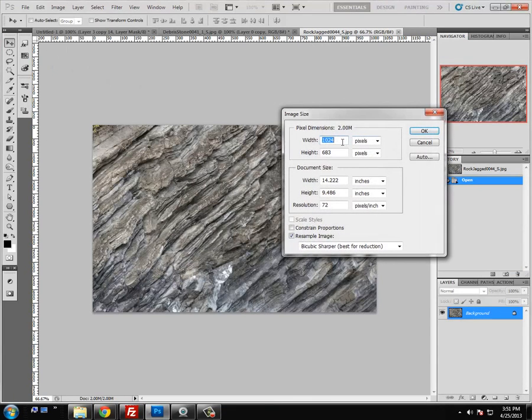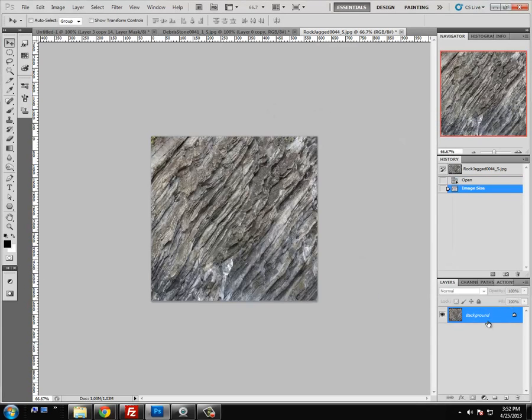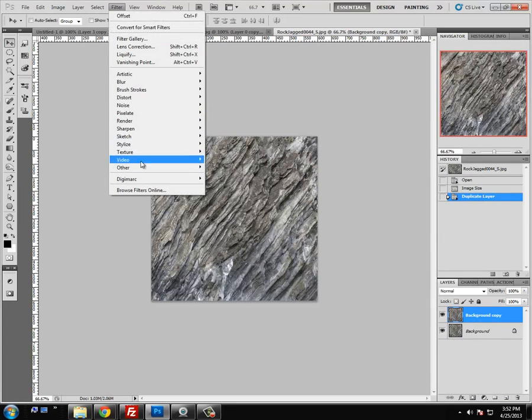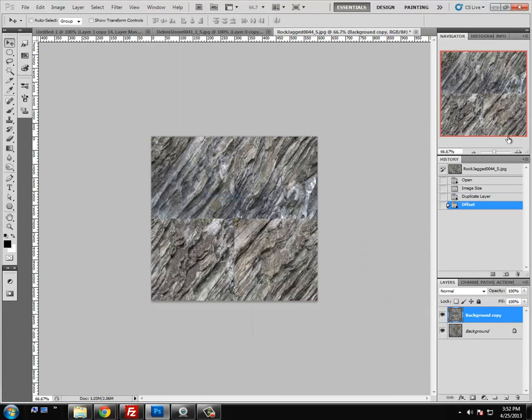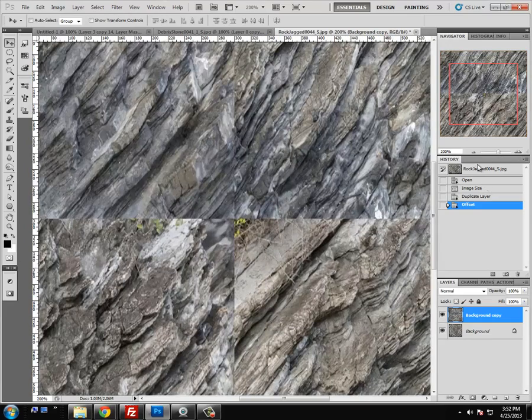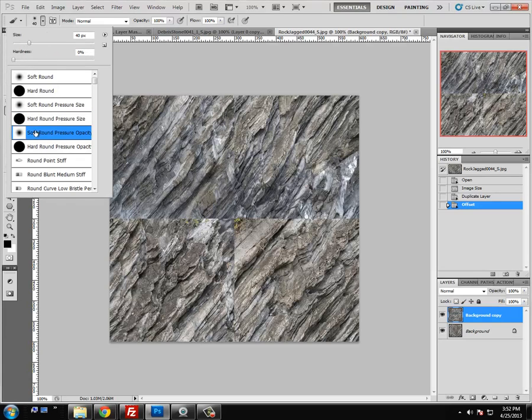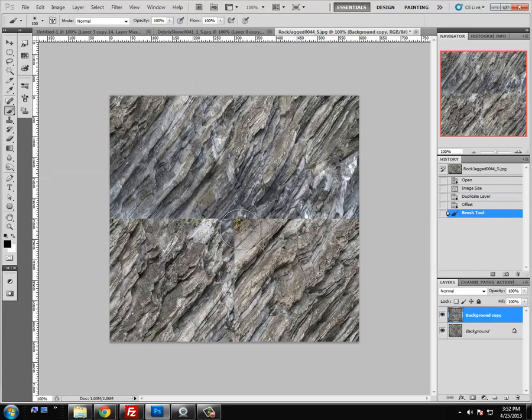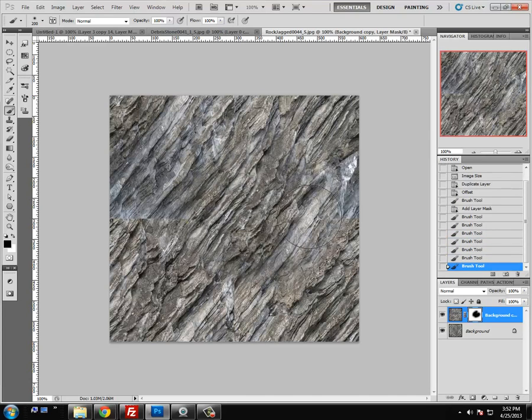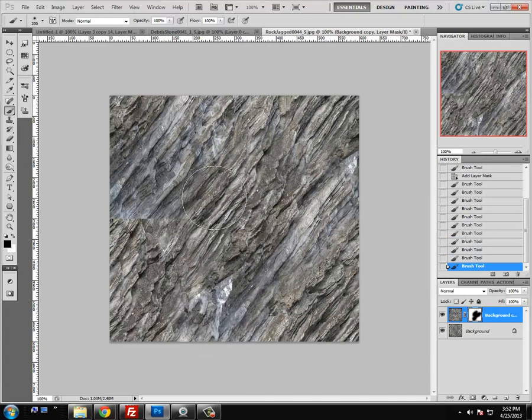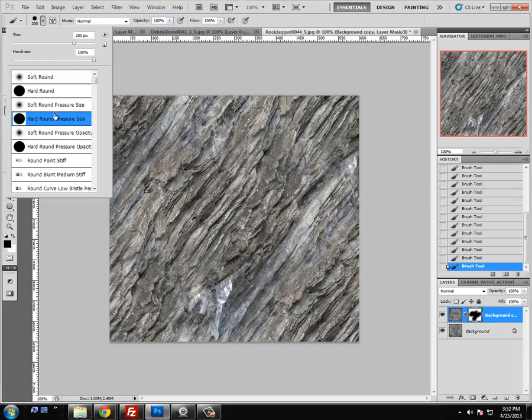Image size. Let's just do 600 by 600. Not bad. Offset. Yep, and we already have some fixing we need to do. I didn't even see that little bit of green in there before. Come up to our soft round pressure opacity and make a mask. There we go. And start getting rid of this. And kind of go with the grain of these jagged structures. Let's get a harder brush.